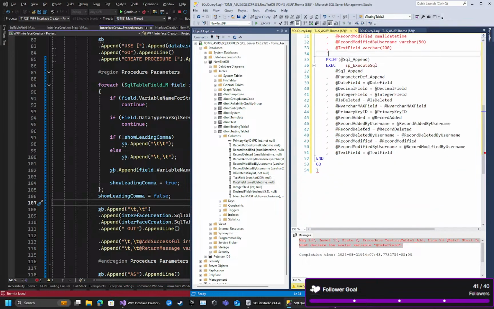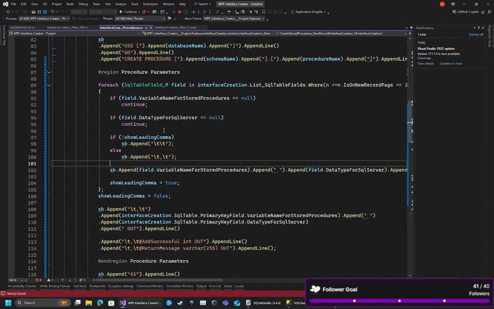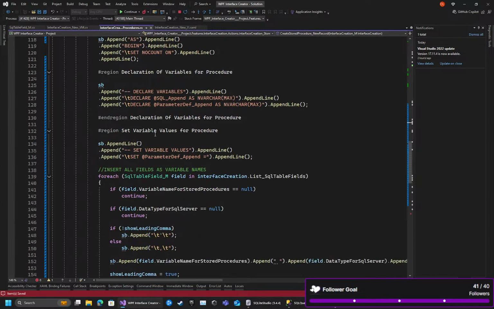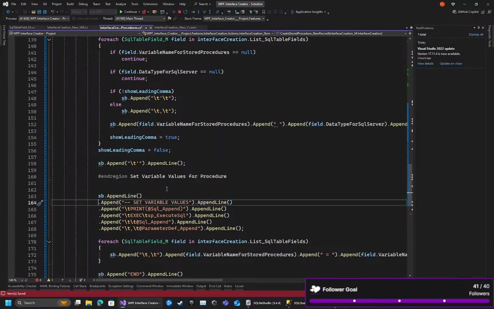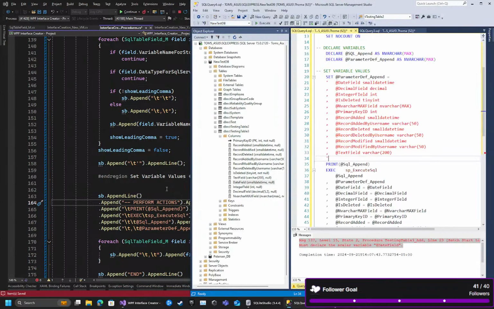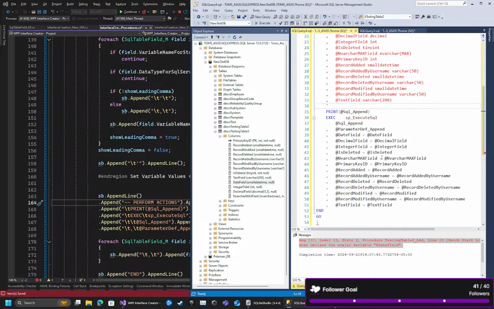Then we have set, and then we do need a section for perform. So append, and then we have this. And right when we're doing print, we would call it perform actions. So we have print, and then we have execute. Which is good. And then print and execute, we have the SQL that it's supposed to do.